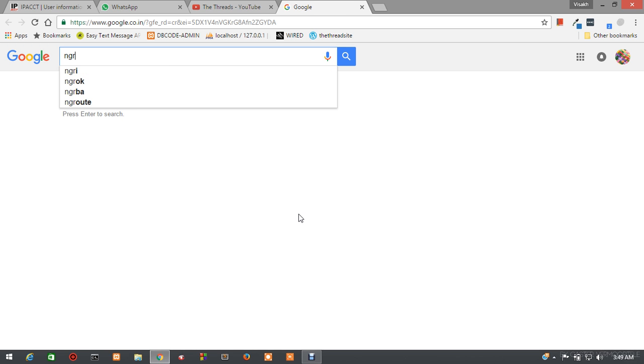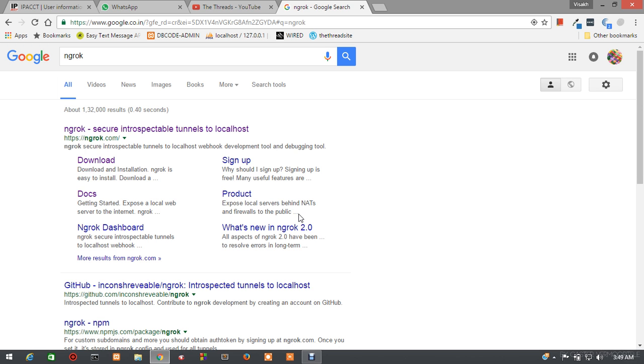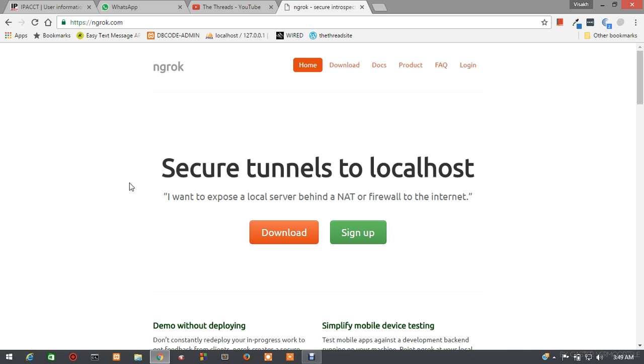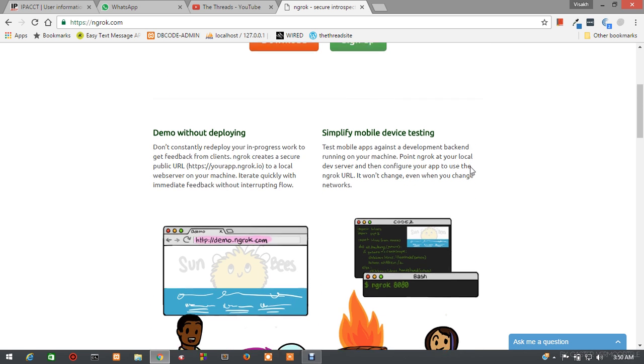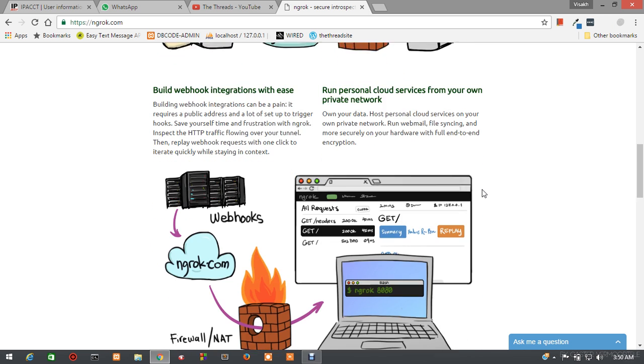So what you need to do is first go to this website. It's called ngrok, secure introspectable tunnels to localhost. So the website tells it all. It says secure tunnels to a localhost. What it does is it routes the public IP which you are given to your localhost, where your website is stored in the htdocs folder, whatever you're using. It directs the traffic across your firewall to your particular host.